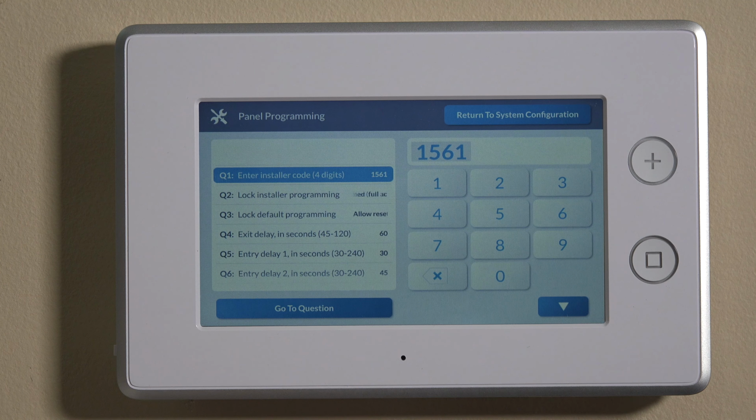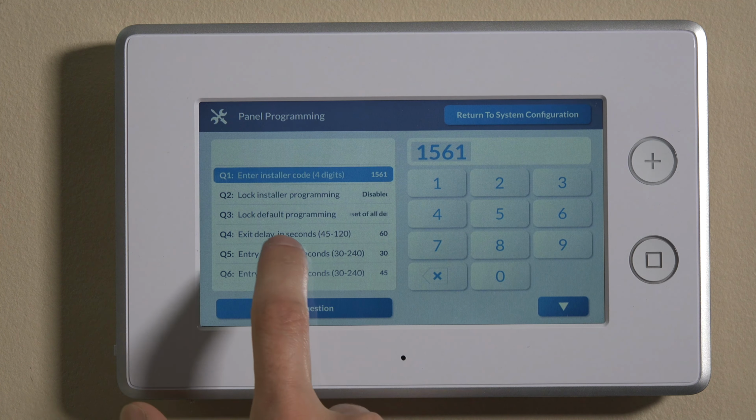The first question is the installer code. We'll leave that at default for now. You can go all the way down here, just grab the screen and push down to question 16, and we'll select 16 there, allow quick exit arming. You can enable or disable this. Again, by default it's enabled, so you'll see it's already toggled to enabled.